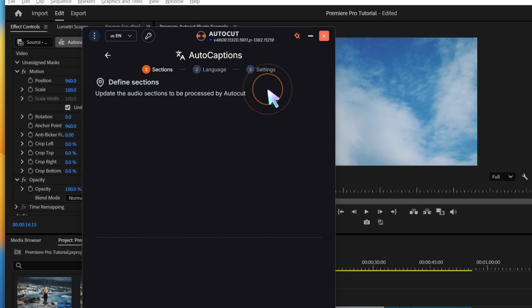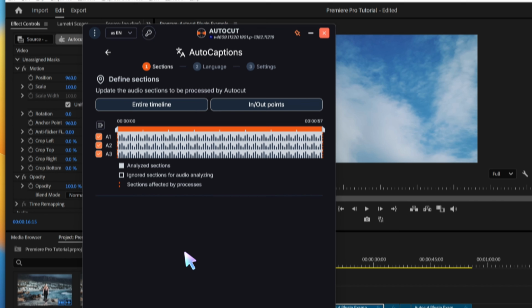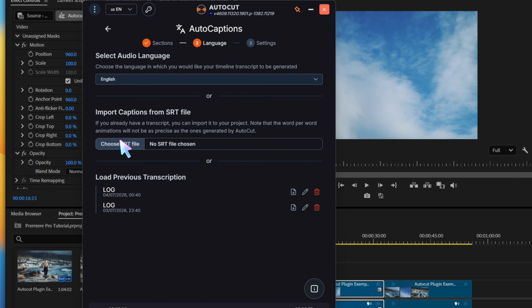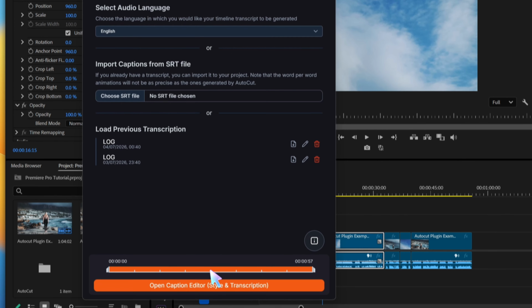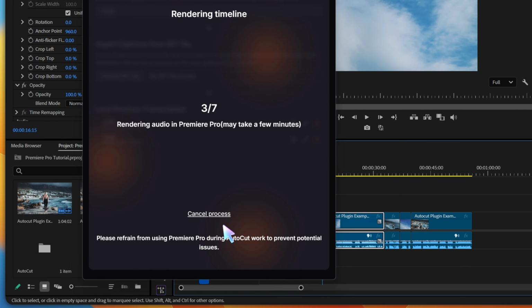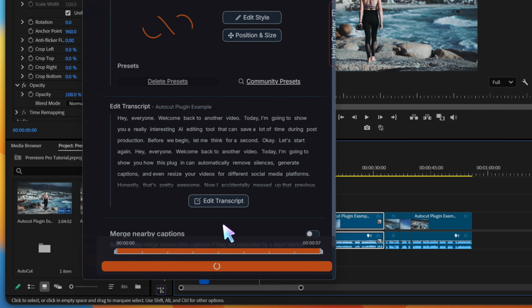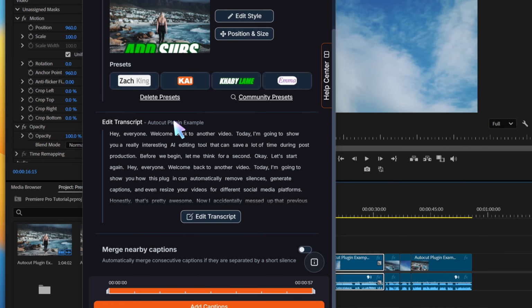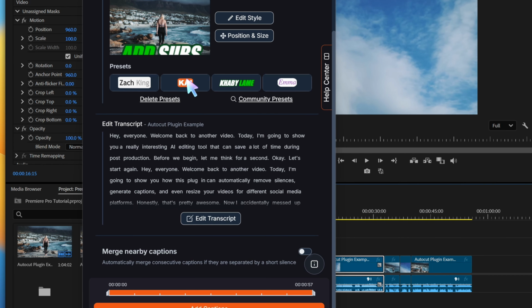Open AutoCaptions, choose entire timeline and select your language. AutoCut supports multiple languages. You can also load a previous transcription or import an existing SRT file, but I let it generate everything from scratch by clicking transcribe. After a few moments, you'll see the full transcript. If AutoCut misunderstands a word because of your accent, background noise, or a technical term, you don't have to regenerate anything. Just click the word, edit it, hit enter, and your captions update instantly, much faster than exporting, editing elsewhere, and re-importing.